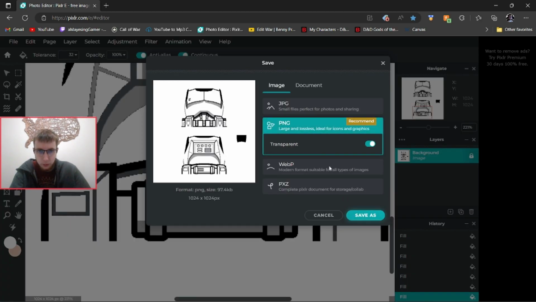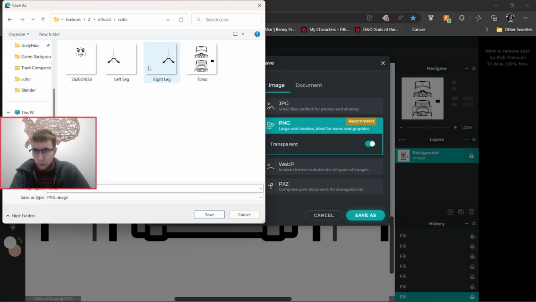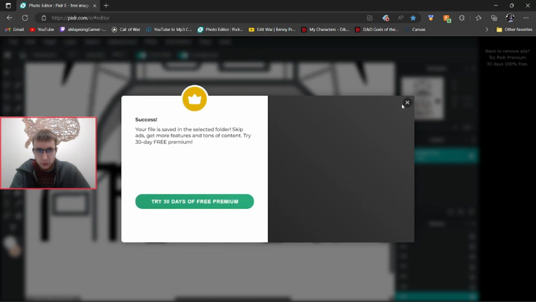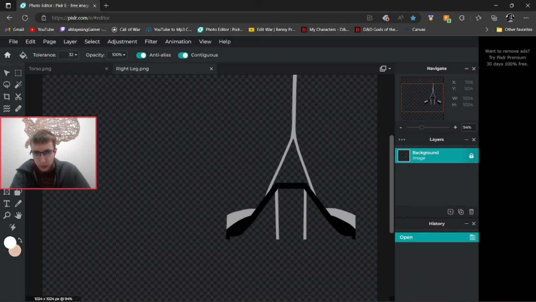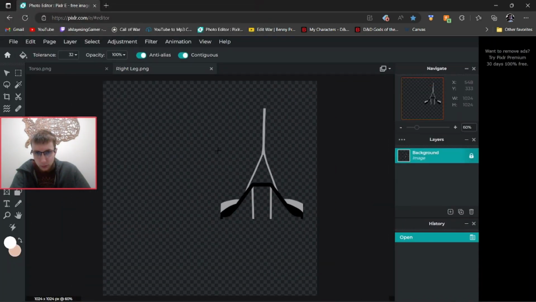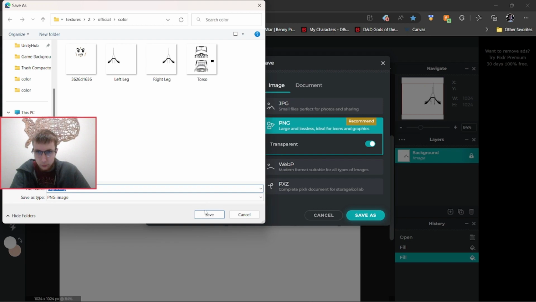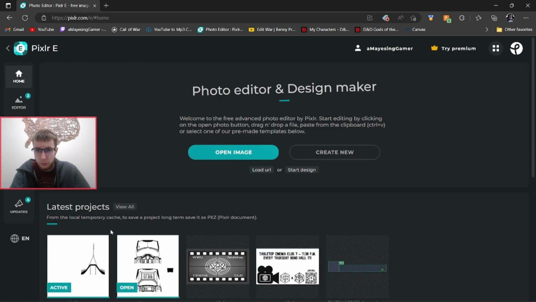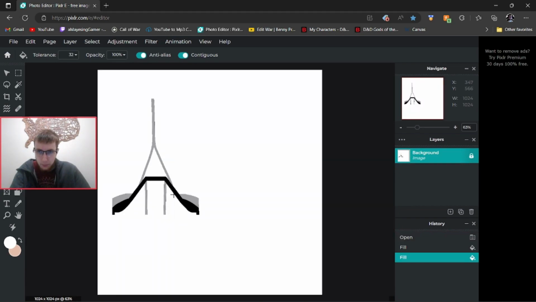Okay, so that's the torso. We want to make sure that we're saving it to the Stormtrooper. So that was the torso. I already did that. I'm going to do that again. So then we'll open up his leg. And yeah, we'll paint this all white. Okay, and then we'll do his left leg, and then we will be done with the coloring part. There we go.